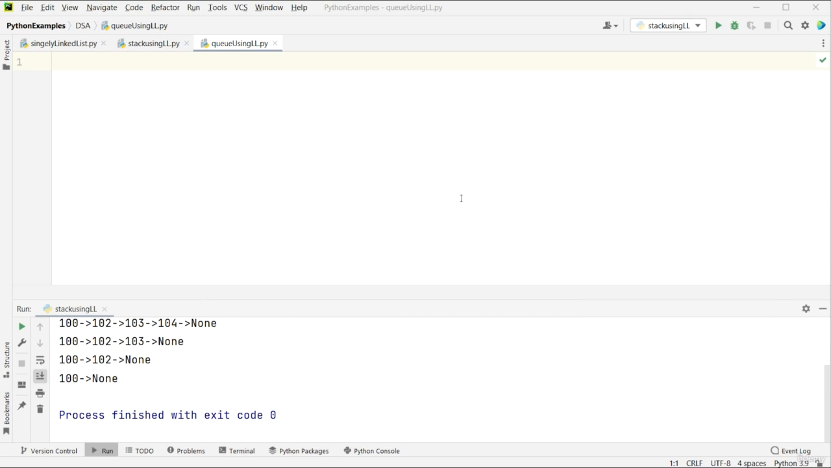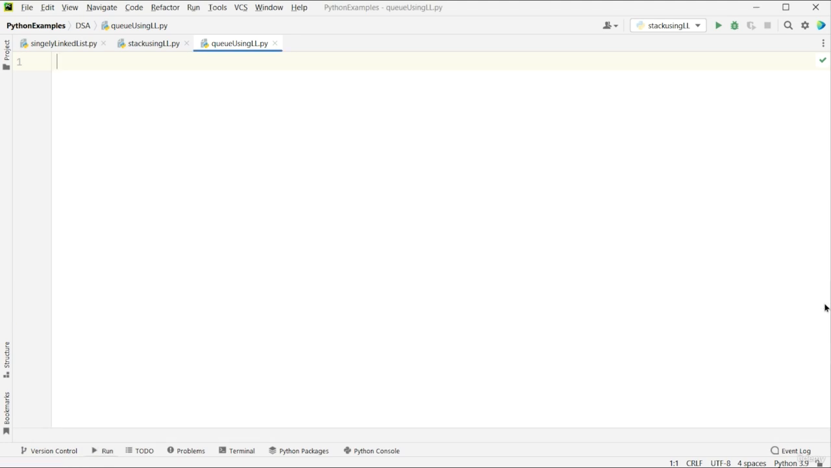In the last video, we have implemented stack using linked list. So in this video, let us implement a queue using linked list. So let us create a class node.